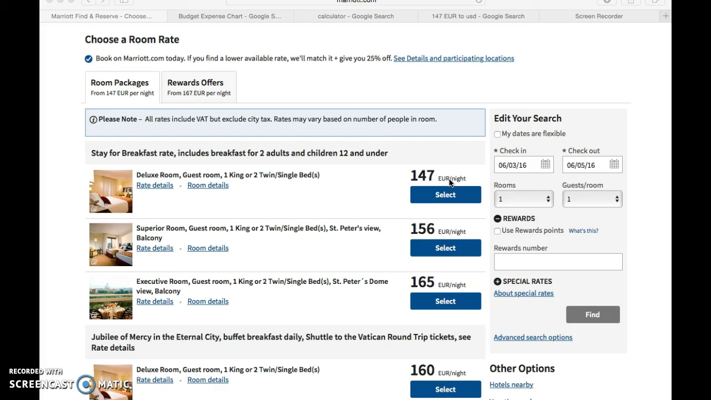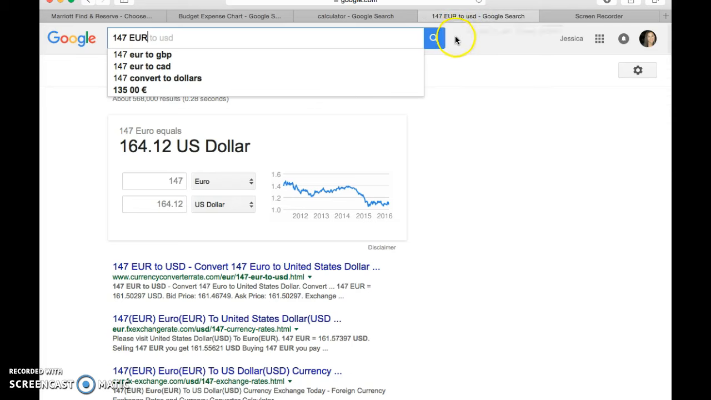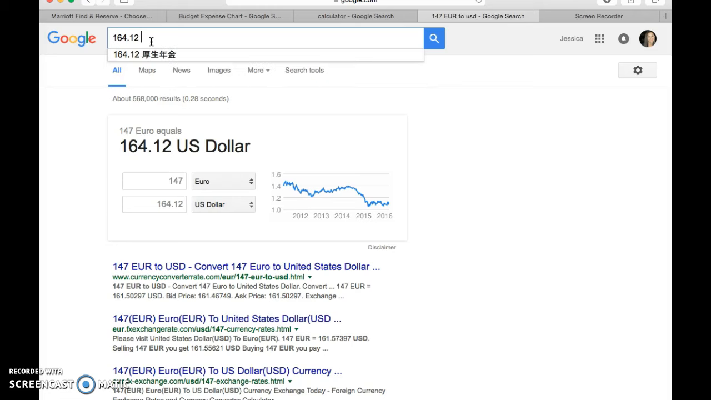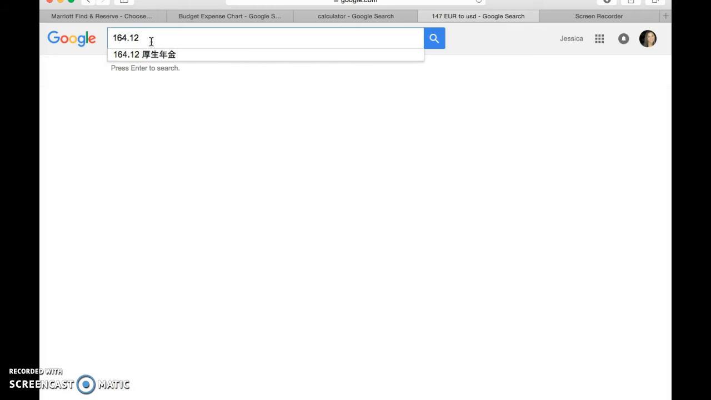So I need to actually do an extra step here to figure out how much 147 euros would be converted into when we're talking US dollars. So I already did that while the video shifted. So the total calculation comes out to about $164.12. So keeping that in mind, I need to double this number in order to figure out how much my room's going to cost. So let me go ahead and copy that.